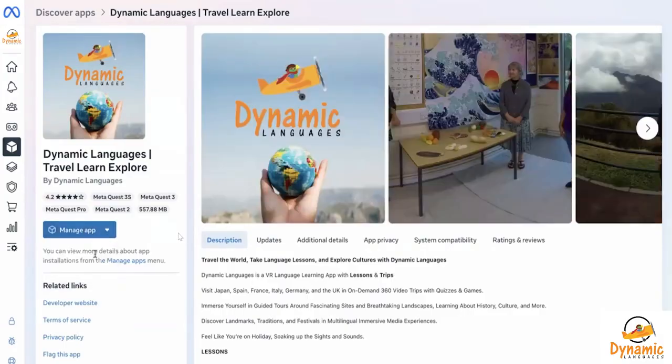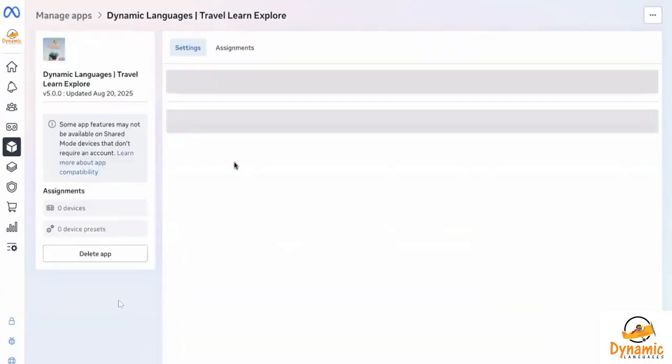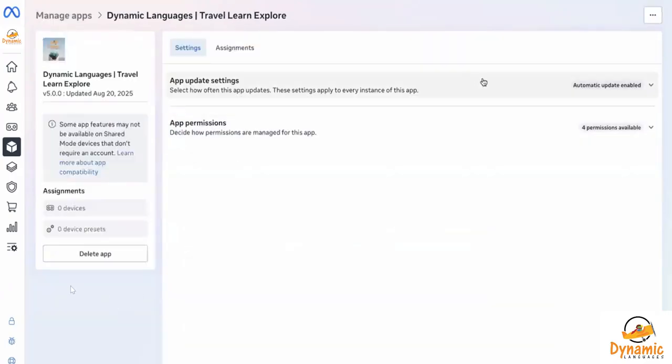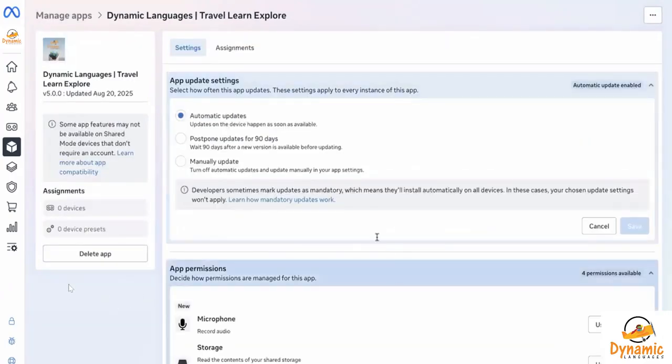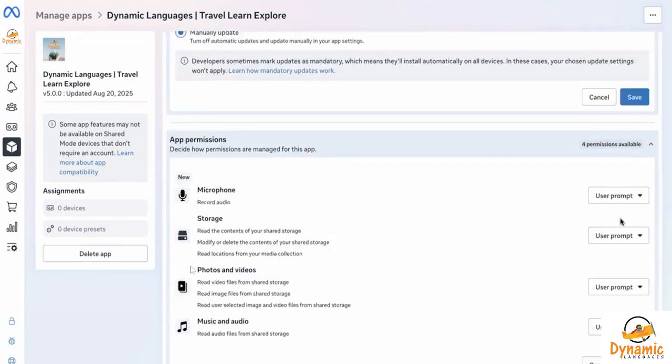So by presetting or pre-accepting any permissions, it means that the user on the other end of the headset won't have to accept the permissions when they open the app. This is especially relevant in shared mode, where the permission can be granted, but then the next session, they have to re-accept it every time. So you can auto-grant these permissions.